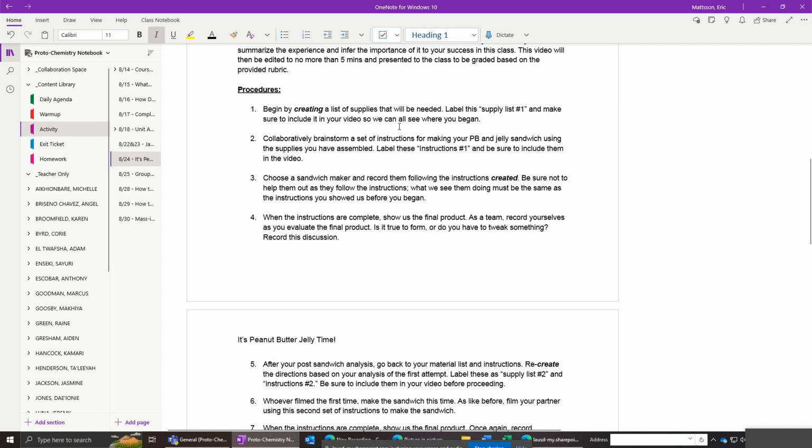This could be just you filming the supply list on a piece of paper, or you could be more creative about it. With some video editing, you can type it out and then flash it or superimpose it into different cuts in your video. Then you're going to collaboratively brainstorm a set of instructions with your group for making a peanut butter and jelly sandwich using the supplies you've assembled. These will be your first instructions.